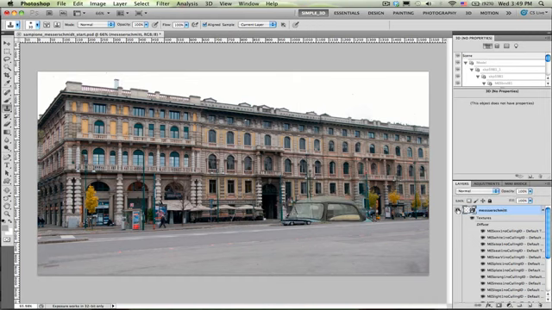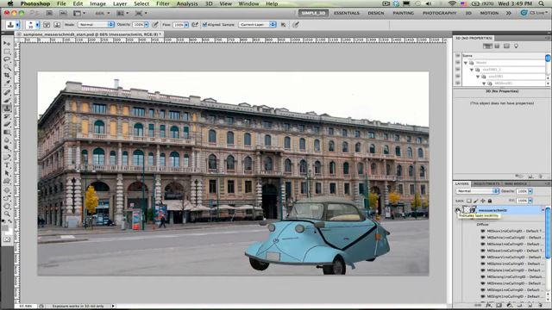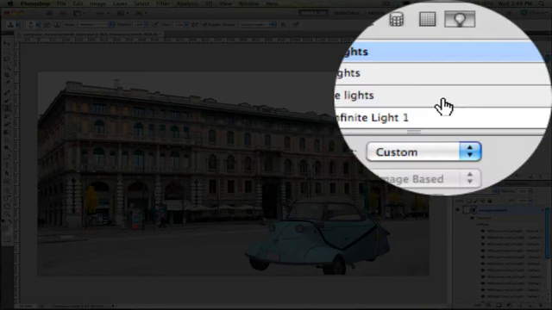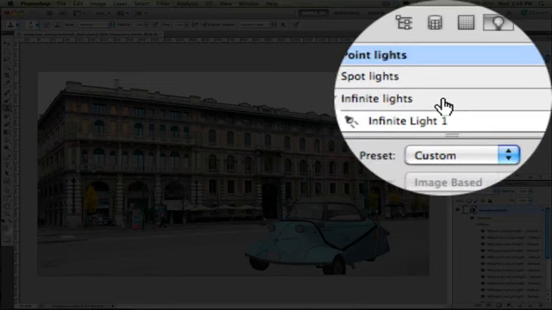But I'm going to go back up here and turn on my 3D object. Okay, that looks much better. And let's go ahead and start adjusting for the lights. Now, in my 3D panel on the far right, I'm going to go ahead and choose this fourth filter, filter by lights, and these are going to show me all the different lights that are contained in my object.